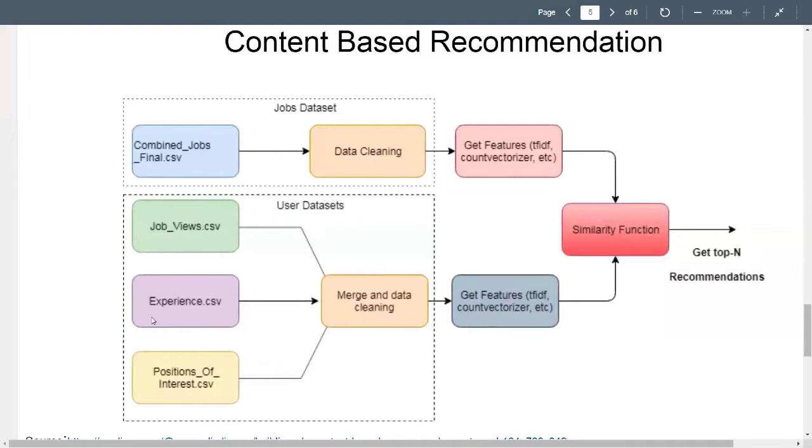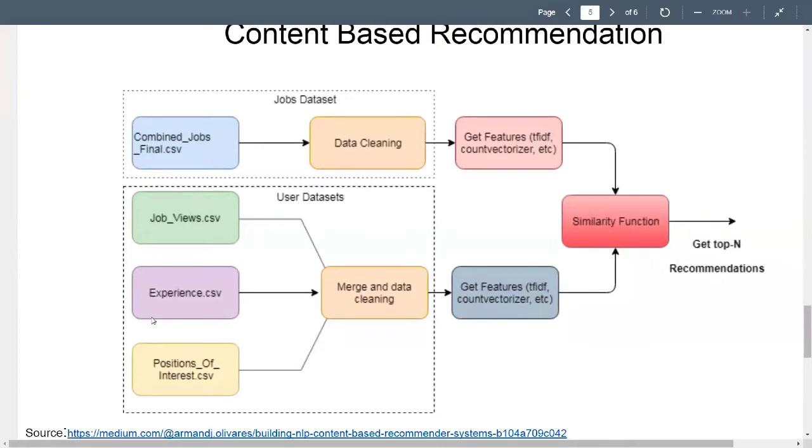Then a similarity score will be calculated between the jobs and the user, just to see which ones are most similar to the user profile, and those will be given as a recommendation. Before doing the similarity function, obviously there will be some feature engineering that you will do, maybe by TF-IDF, count vectorizer, or different kinds of features, basically trying to put the features in a different dimensionality of space. I'll show you in the notebook, as an example, how we have done that.